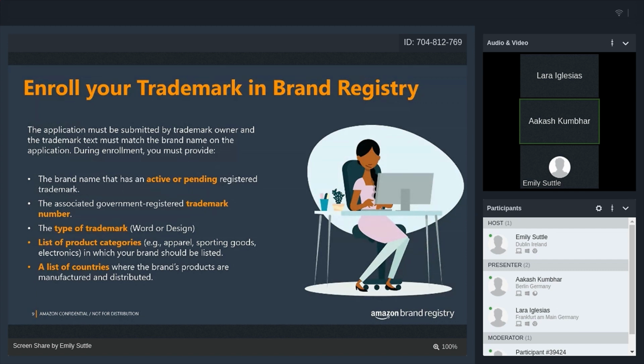So the office name as well as the trademark number is a prerequisite. Then the type of trademark you have, whether it is a word or design. I will walk you through what a word or design trademark will mean in the future slides, but just letting you know that the type of trademark also plays a pivotal role during your enrollment.